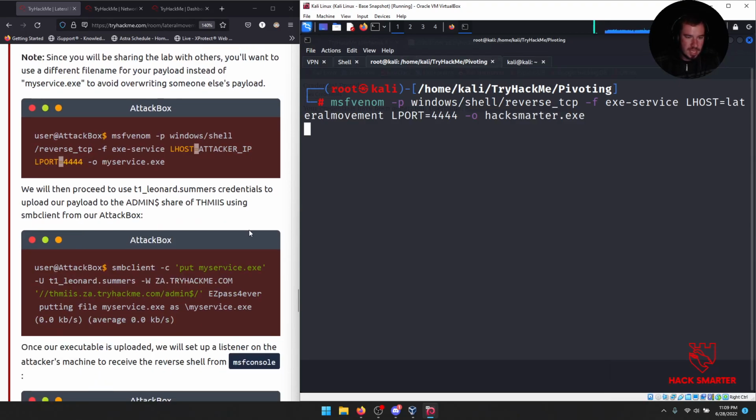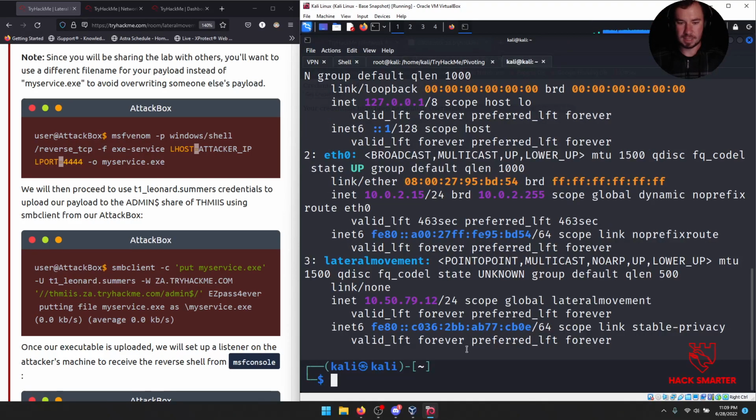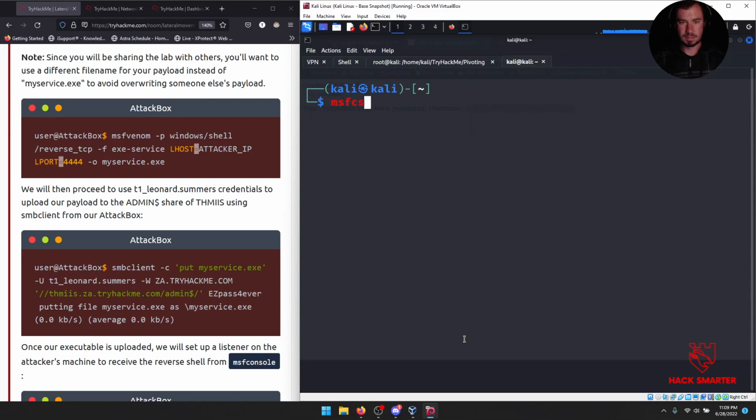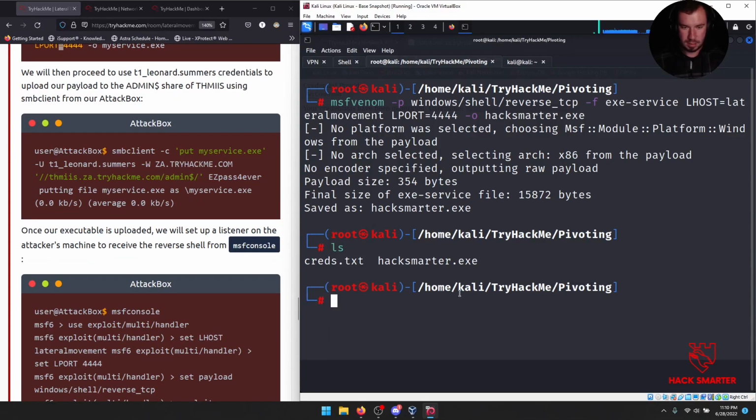Using SMB client from our attack box. Okay, cool. Once our payload is created, we're going to set up a listener, so we'll just go ahead and get that started as well. Let's open that, and do we have it there? There it is, hacksmarter.exe.